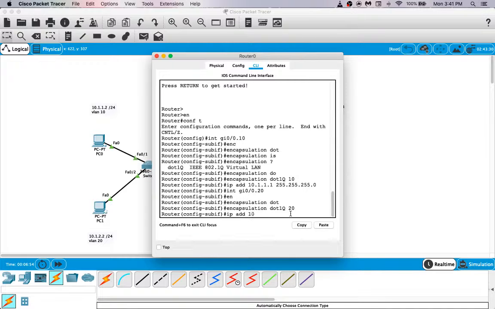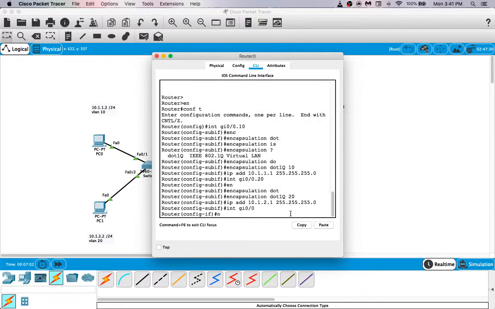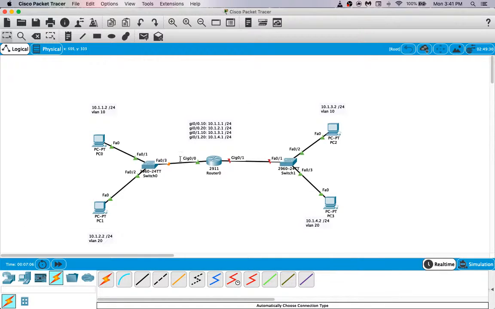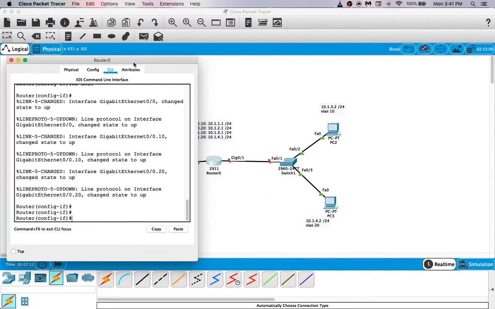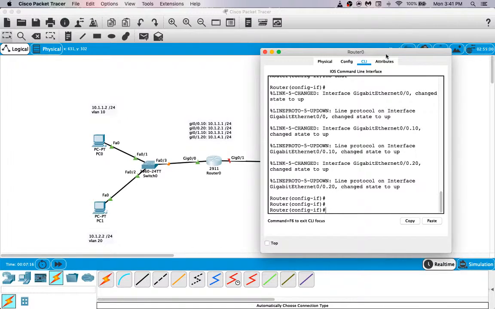And then we'll use 10.1.2.1. Same thing. We'll turn the actual interface up. We see the syslog messages, and we got it up. So we'll move this over here, and let's do it for the other interfaces too.